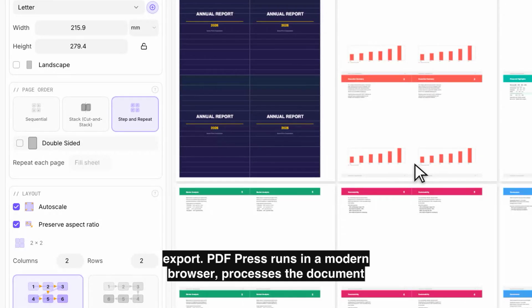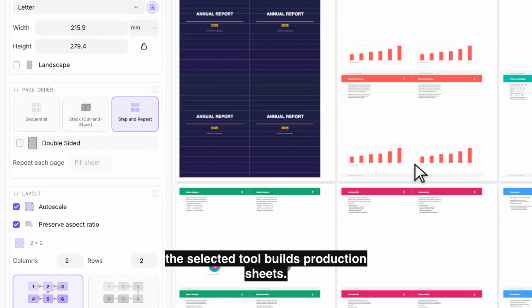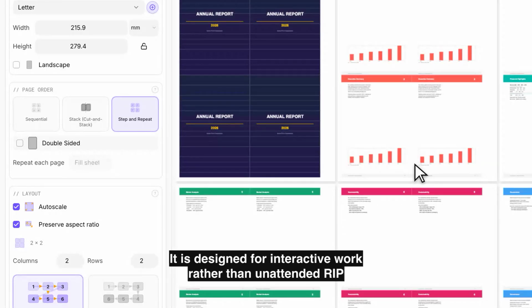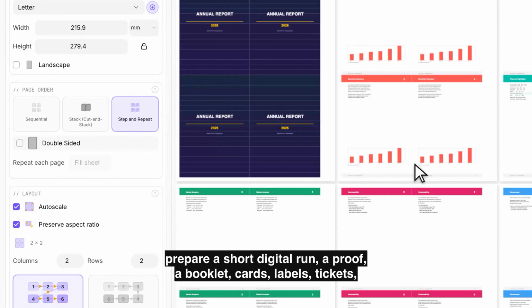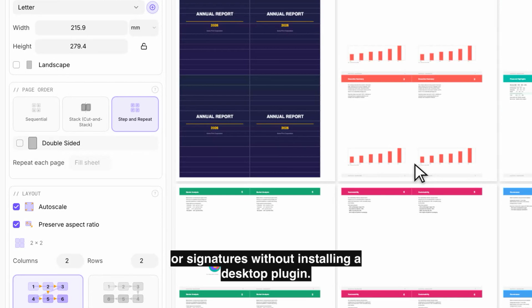PDF Press runs in a modern browser, processes the document locally on the machine, and keeps the original PDF in reader order while the selected tool builds production sheets. It is designed for interactive work rather than unattended RIP automation. That makes it especially useful when an operator needs to prepare a short digital run, a proof, a booklet, cards, labels, tickets, or signatures without installing a desktop plugin.